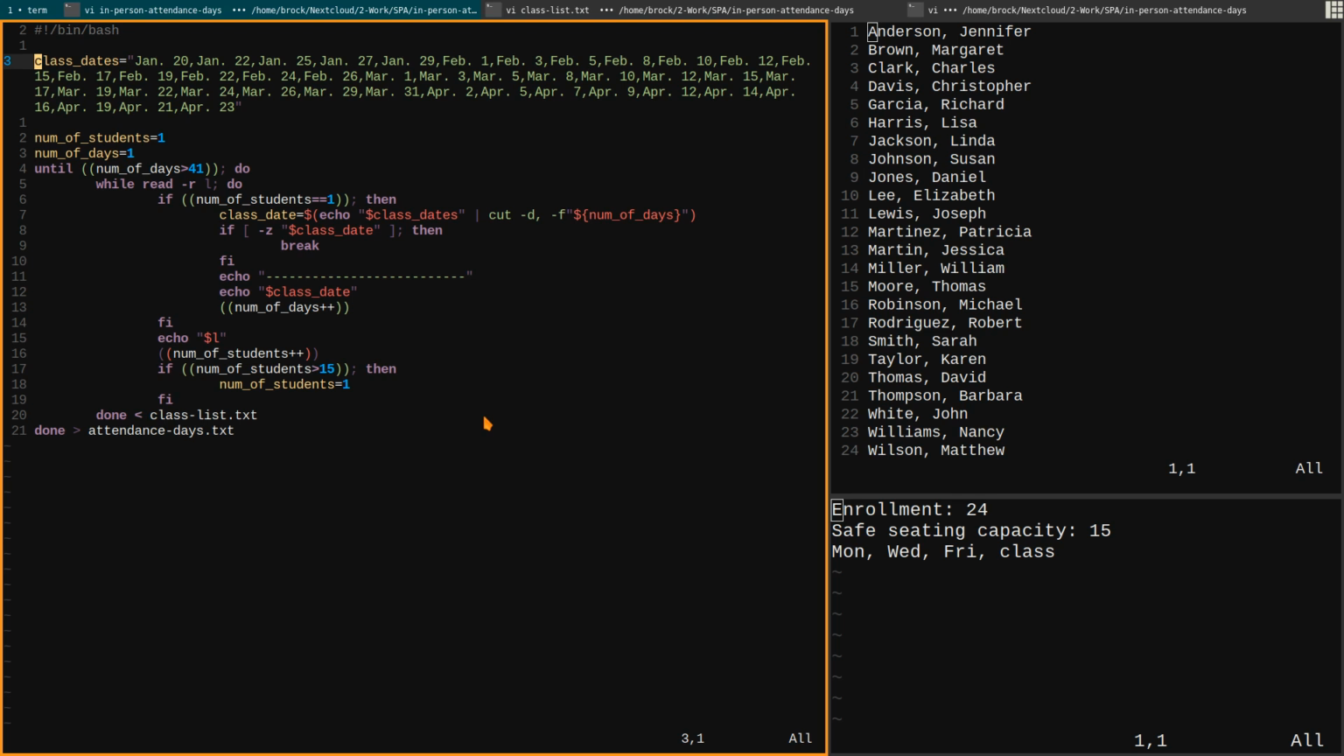So I wrote this bash script, and this part right here initially was an array, but I couldn't get bash to do something that I wanted it to do with an array. So I just made it a string. And this is every date of the classes this spring, and I made them comma separated. And I set these 2 variables here, number of students to 1, number of days to 1.